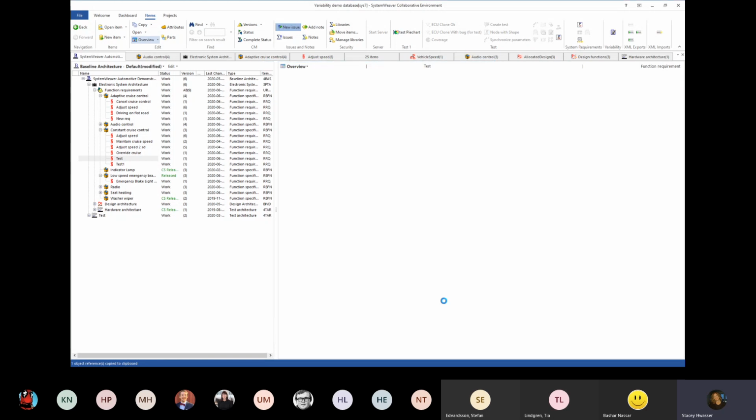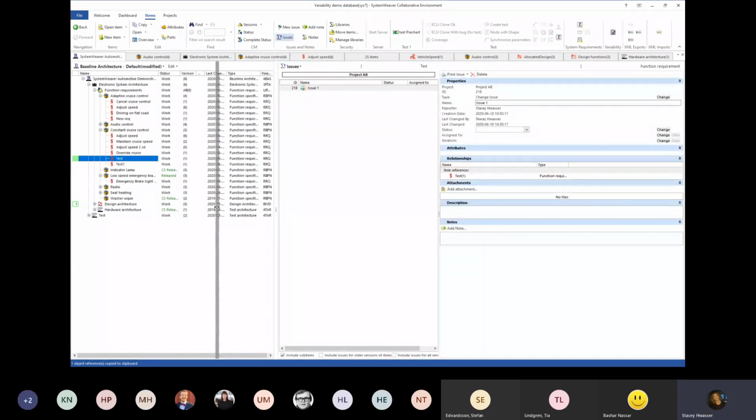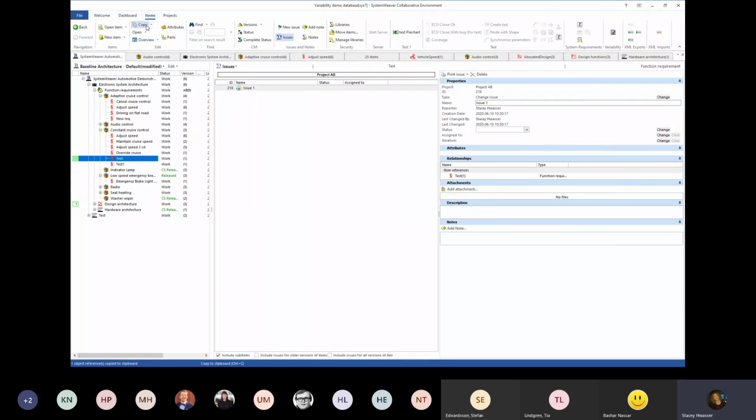I can also click Create and Open, which I'm going to do now. So I'm still in the items section of the Explorer, but I've been redirected to the Issues view, where I see my new issue and the issue editor is open and I've got my reference there. So there's a link between these two objects.